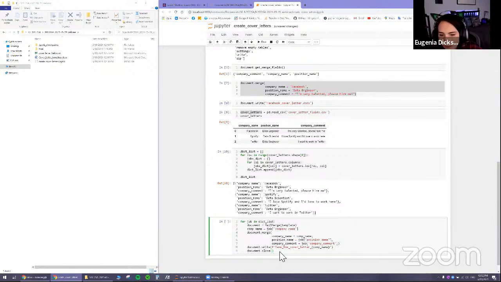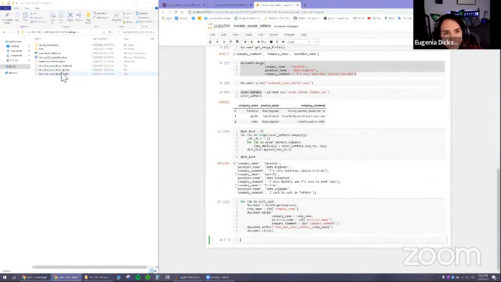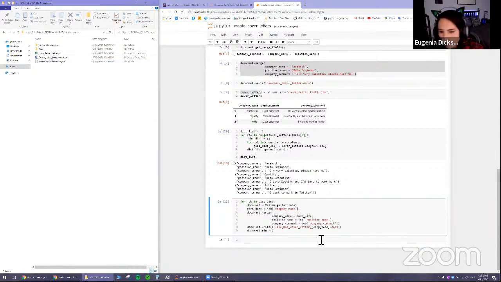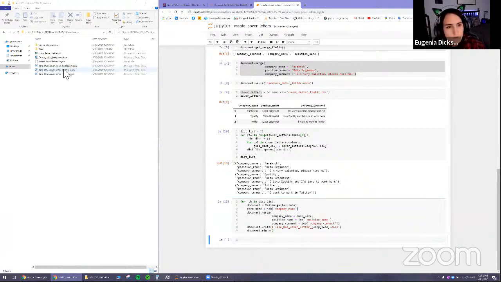So when we run the cell, it should create. Oh, I forgot the docx. Okay. Lesson learned. So docx. Run the cell and see how all these files are beautifully created in the folder.